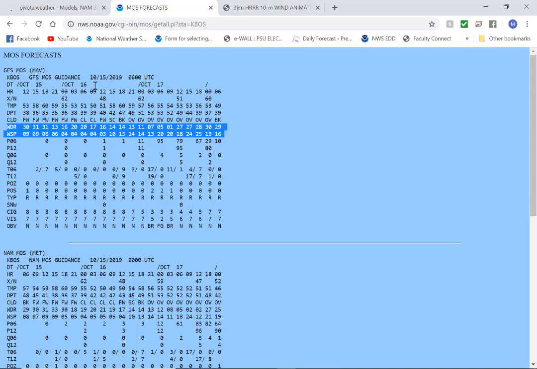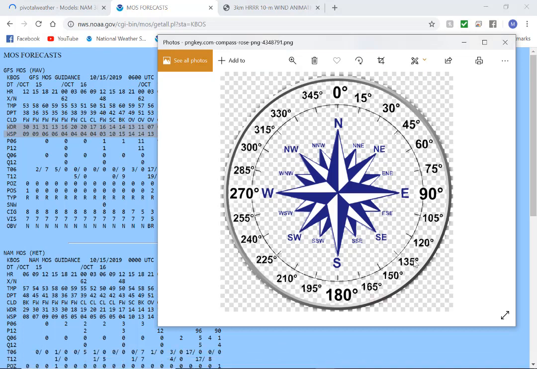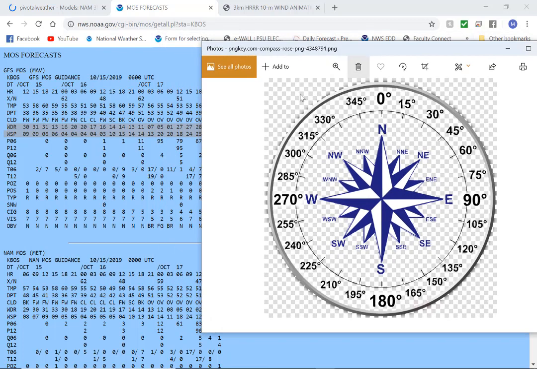So what the winds look like for tomorrow based on MOS is that if we bring up our compass rose again, 16, right? So that would be 160. So the winds starting tomorrow afternoon are going to come out of the south-southeasterly direction. And then what they're going to do overnight is they're going to move to 70, 50. So now they're going to come from the east-northeast direction. And then this is as the storm's moving through.